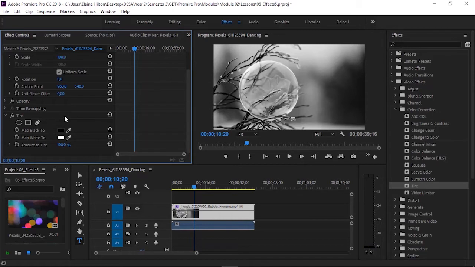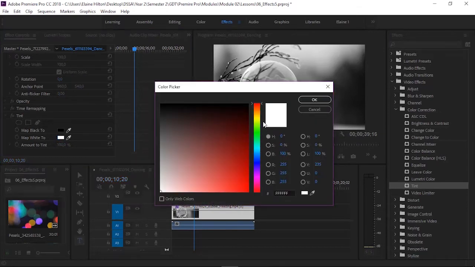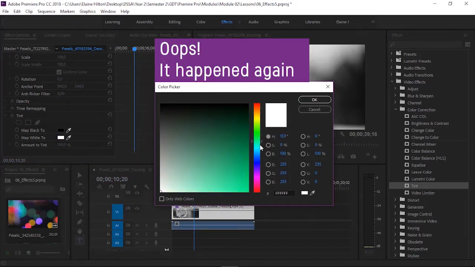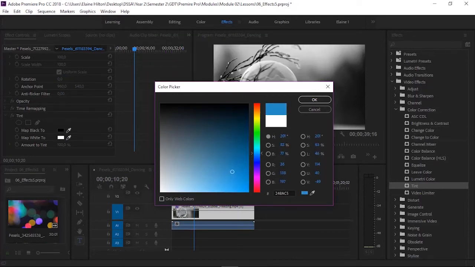For today, we are going to add a light blue tint to the video. To do so, what you're going to do is go to this option over here that says Map White to, and you're going to click on the white block. Just click once, and all you're going to do is scroll down until you find a suitable blue. Try and find a light-ish blue. If you would like, you could use a darker blue, but for today I'm just going to use this light blue. Once I'm satisfied with the color, I will just click OK.